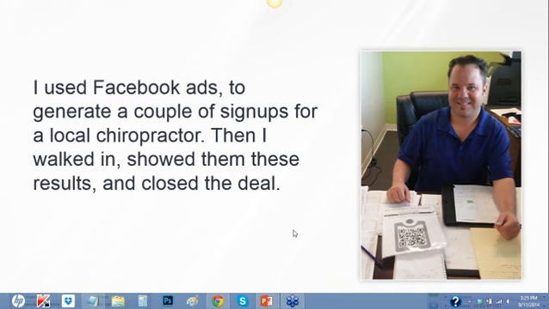You get a bunch of sign-ups, and when I say a bunch of sign-ups, I'm talking about running a $5 budget on Facebook. Use a $5 budget, get 5 to 10 people to scan the code, and then you have proof, and you've already created customers for the business owner when you walk in. So you walk in, you say, hey, how's it going? My name's Jack.